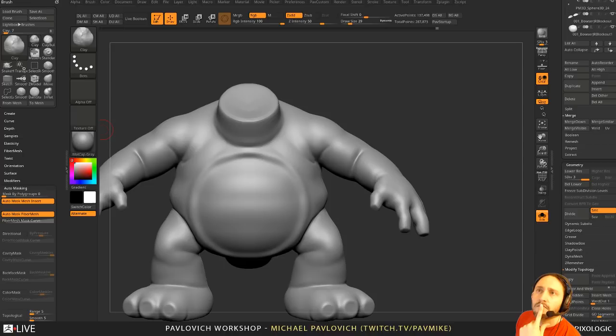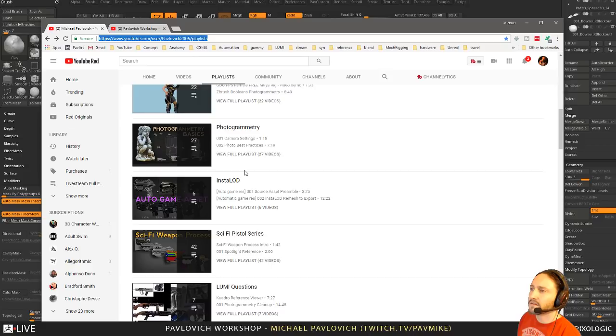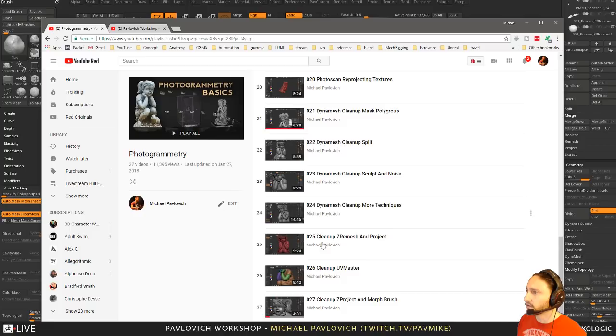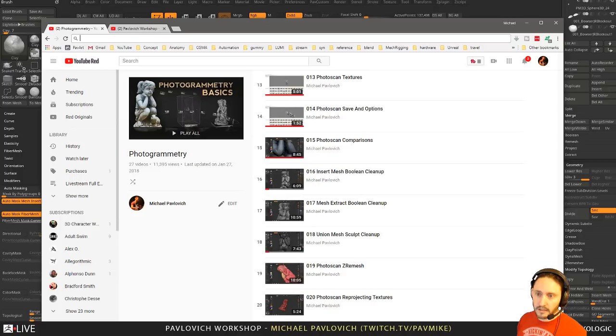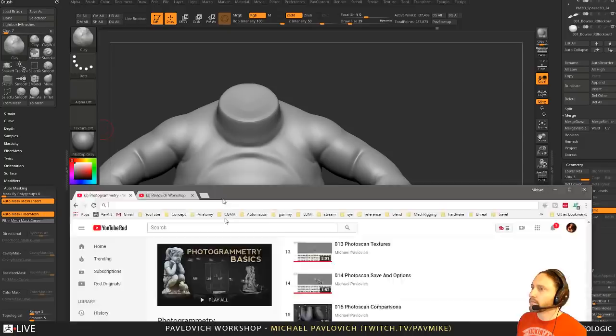How important is ZBrush to learn for environment art? It kind of depends on the environment you're using. I'm not an environment expert by any means. But if you wanted to do scan data and photogrammetry and stuff, ZBrush is definitely worth knowing. Also, any prop, you know, environments are also props in some studios. So if you want to, you can go to this photogrammetry playlist. In this playlist, we use PhotoScan and RealityCapture, but I also use ZBrush for our cleanup. So you can check this one out. There you go. You can look at that one. That's just photogrammetry cleanup.